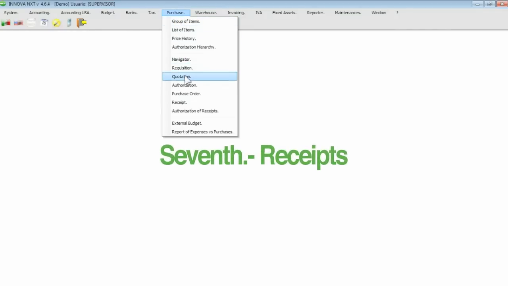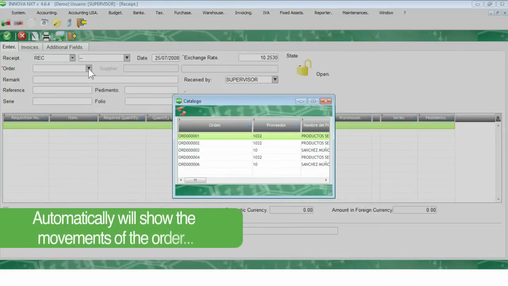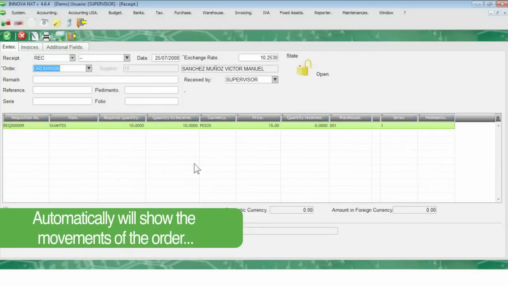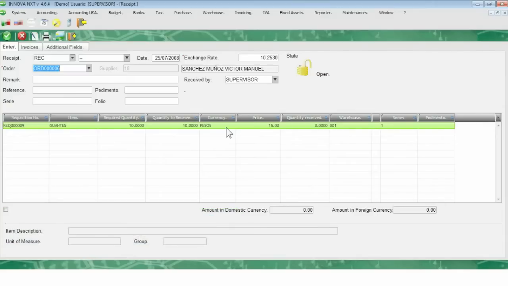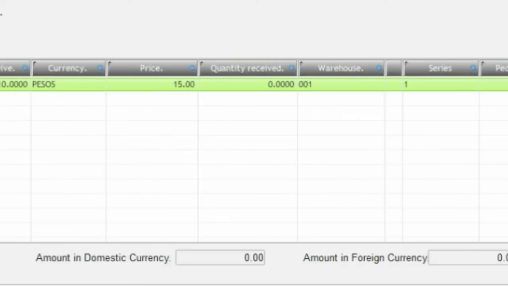Seventh, receipts. By indicating the purchase order to the system, automatically the screen will show the movements of the order, indicating the amount solicited and received in case of partial deliveries. It is possible to mark the option of Receive All or enter the amount received in the required entry.